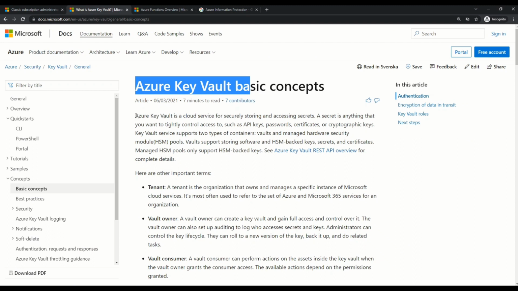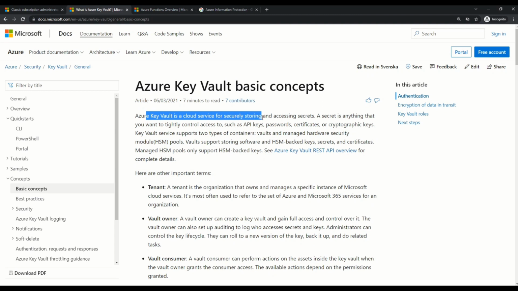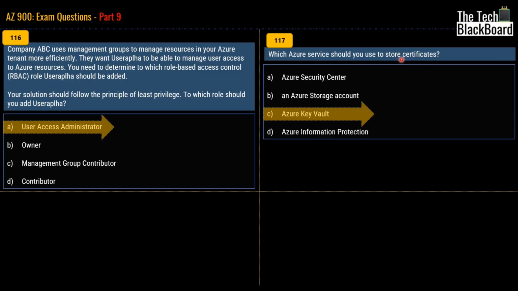Here you can read on the very first line, it says that Azure Key Vault is a cloud service for securely storing and accessing secrets. A secret is anything that you want to tightly control access to, such as API keys, passwords, certificates, and cryptographic keys. I hope you have already noted the word certificate here. And that's exactly what our question is also asking. We need to store certificates, so we have chosen Azure Key Vault.